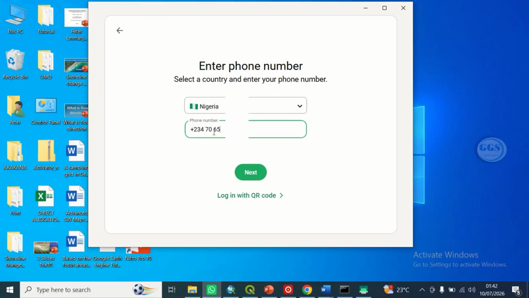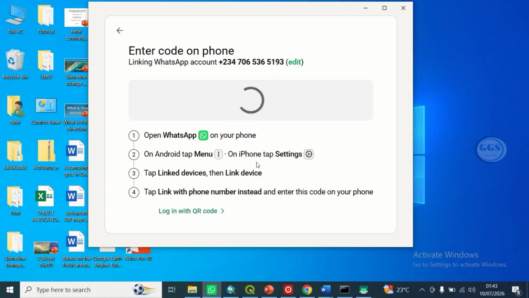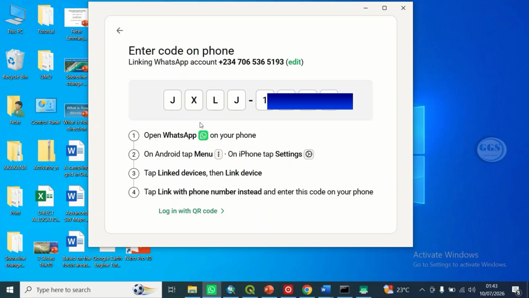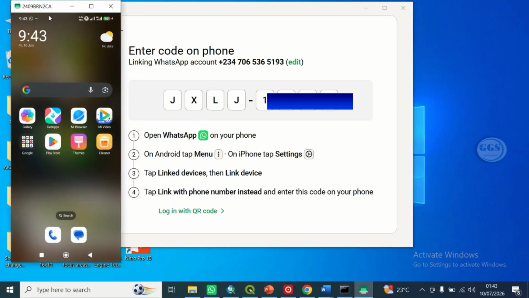Let me enter my phone number here. Then after entering phone number, click on next. When you click on next, a code will be generated and also a notification will be sent to your phone to input this code. Let me bring my phone up here. So a notification has been sent to me to enter this code.